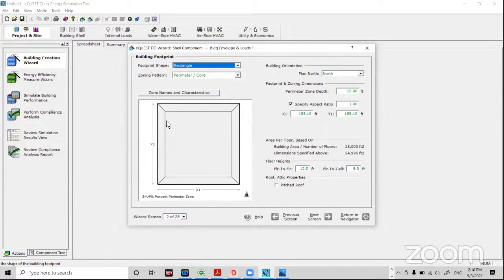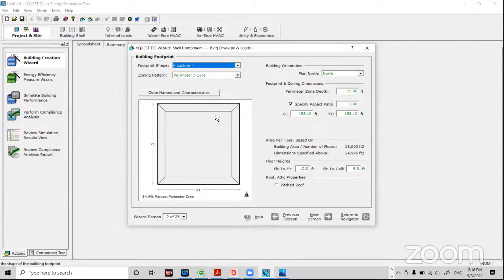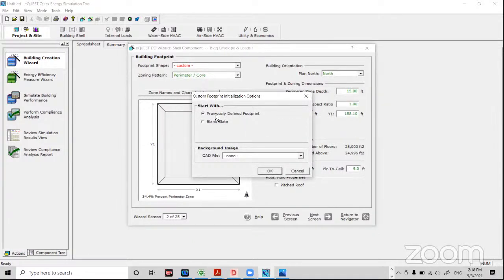We are not going to have a rectangular building, but we're going to take the AutoCAD file. So that's why you have to select custom. The moment you select custom, you will get this pop-up screen. Select blank slate. And now show the CAD file.